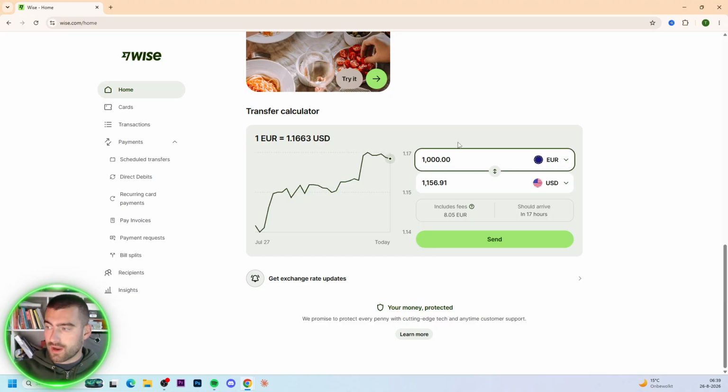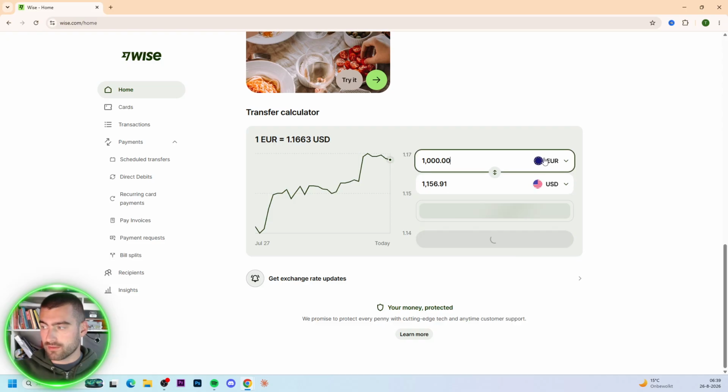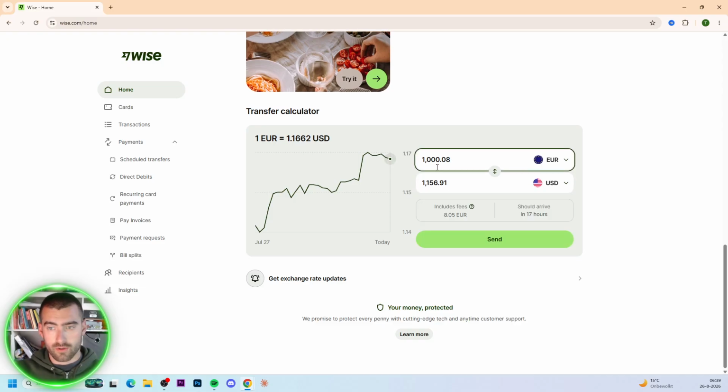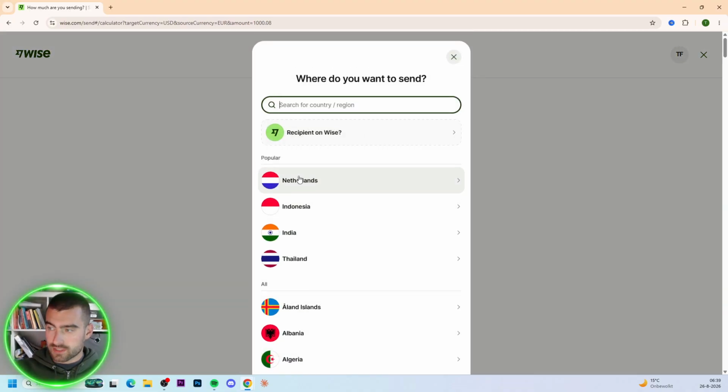And then you can fill in right here, for example, 1000 euros is 1,156.91 US dollars. Now, if you want to convert this, you can click right here on the amount that is standing on your account. So let's say we have 1k euros. Then we fill in right here 1k, and then we can send ourselves this amount of US dollars with that euro price. So let's say we click right here on send.